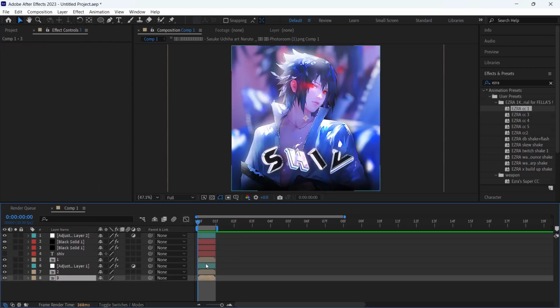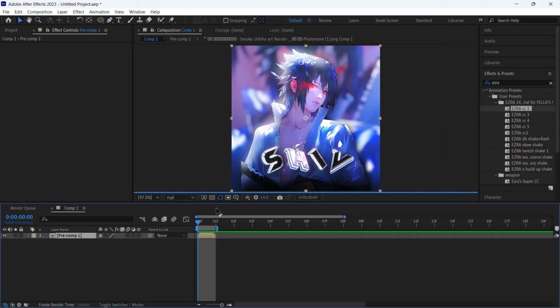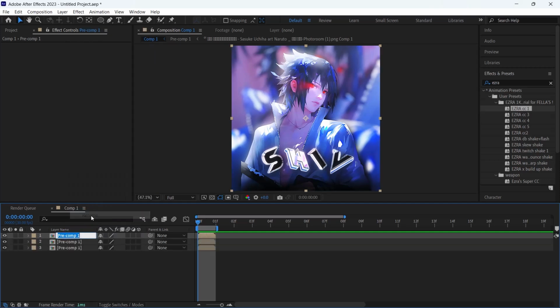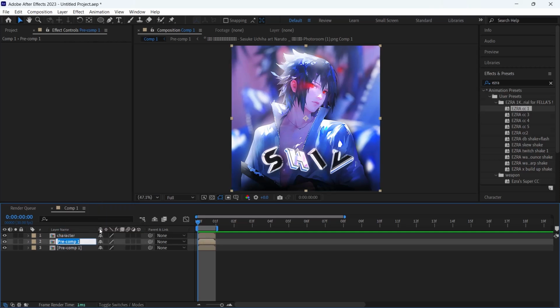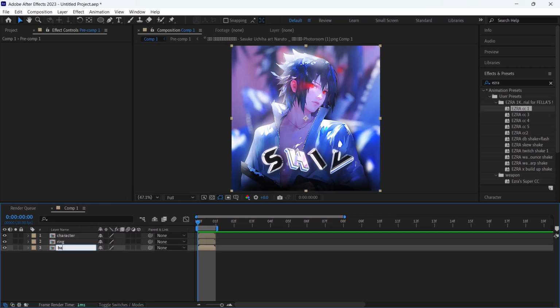and recompose everything, and then duplicate this layer twice and rename them as character layer, the ring, and the background.